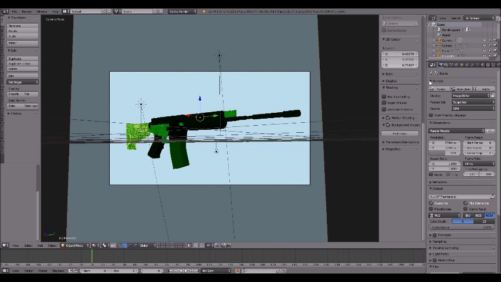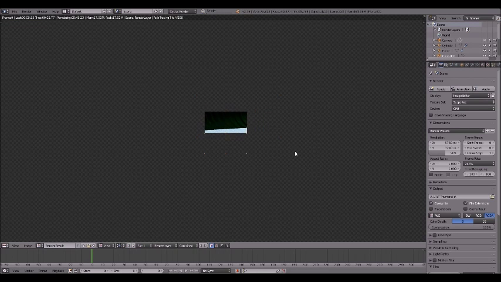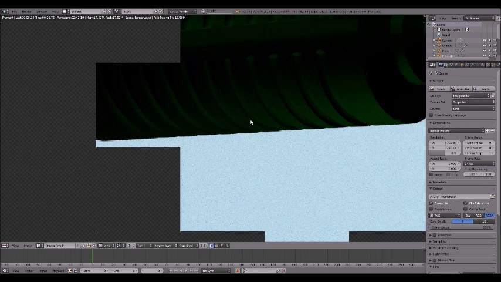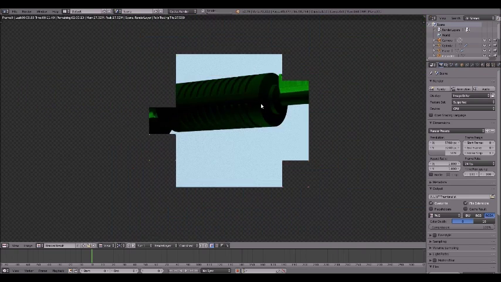So now what we want to do is click animation, and it'll render the animation, and it'll just post it into that folder. So it's nearly done. Look at that high quality compared with the other one. It's just so much better.